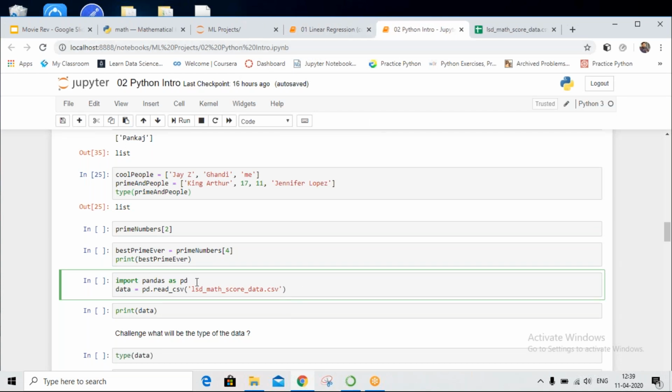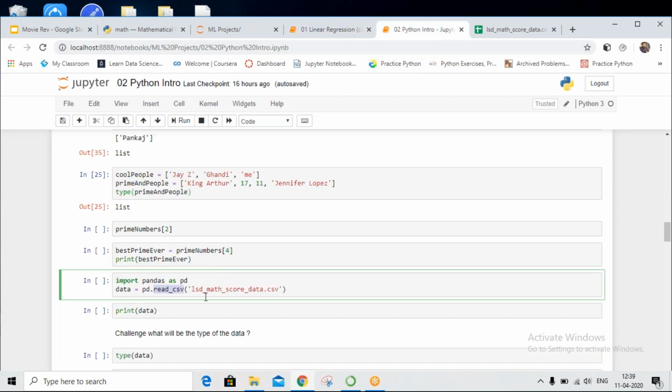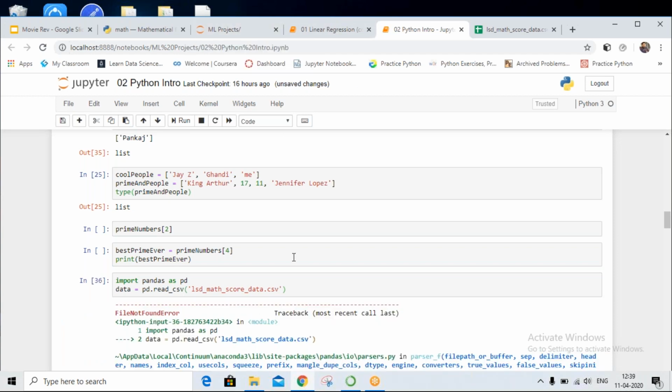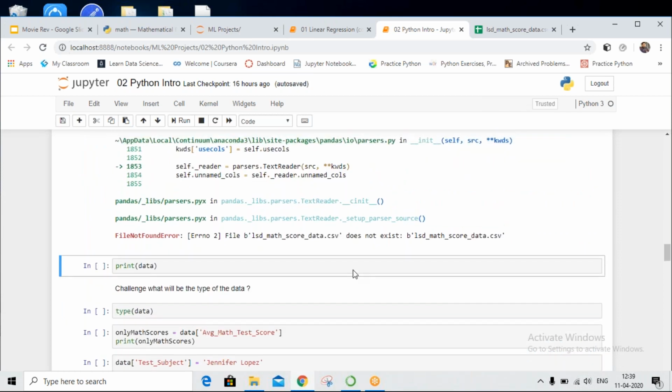So first of all, we are importing pandas. We are importing pandas as pd, so we are giving an alias to pandas as pd. Now we will be using the pandas functionality read_csv that we did yesterday. The same functionality we are going to use to read our CSV file. The name of the file is lst_maths_score data. Now let me import this file first of all. And okay, what does it say? File error, the file does not exist.